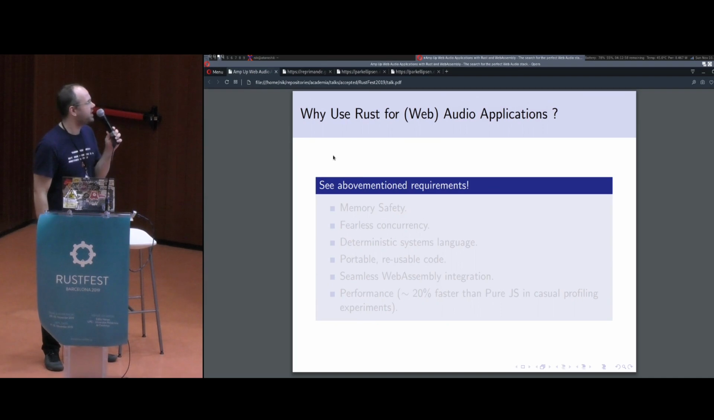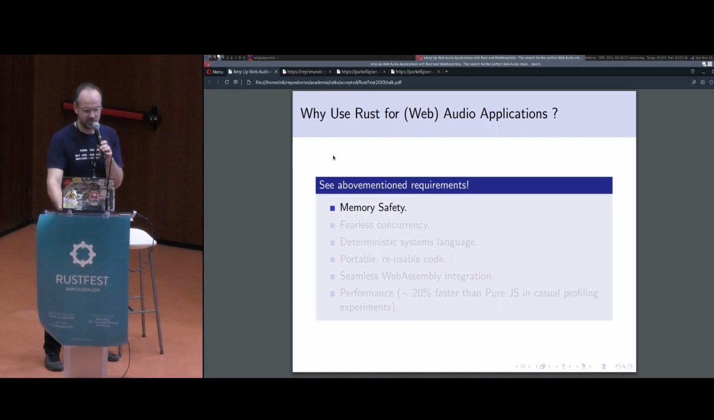So yeah, why use Rust for audio applications in the first place, and for web audio applications in particular? So the memory safety aspect, I already lost a few words about that, why you would want to have that in audio software.